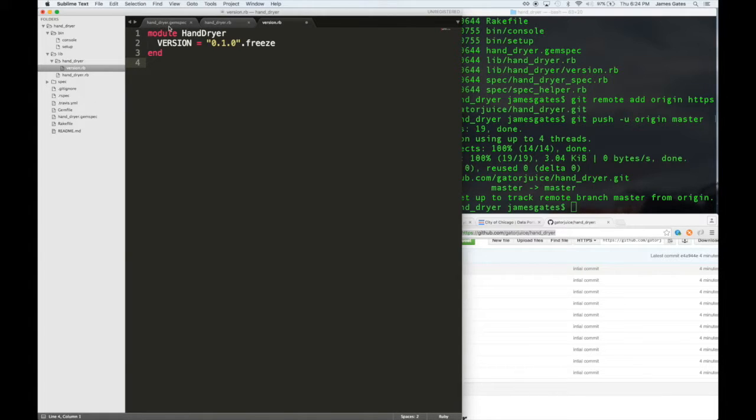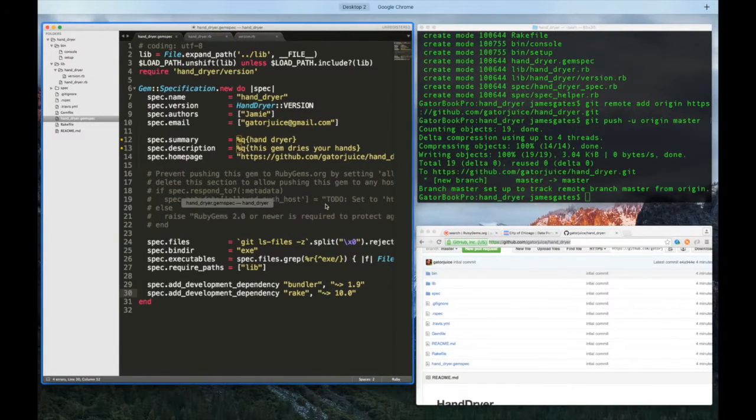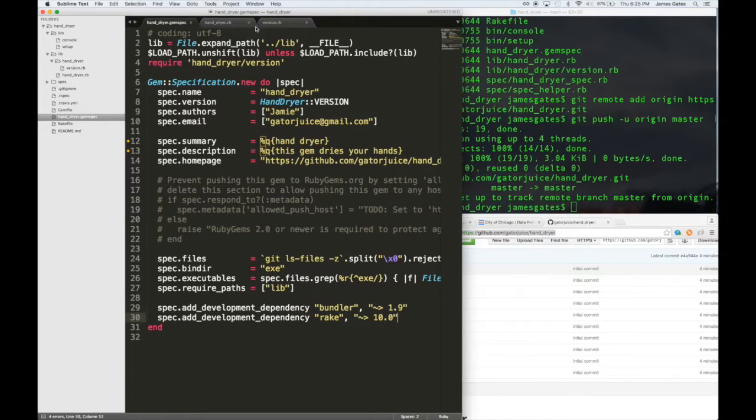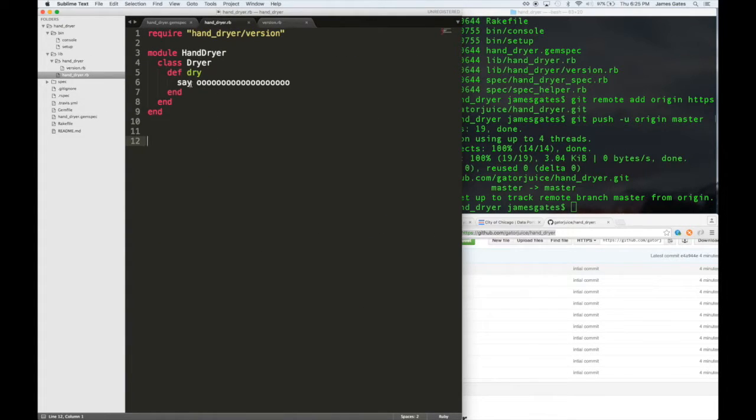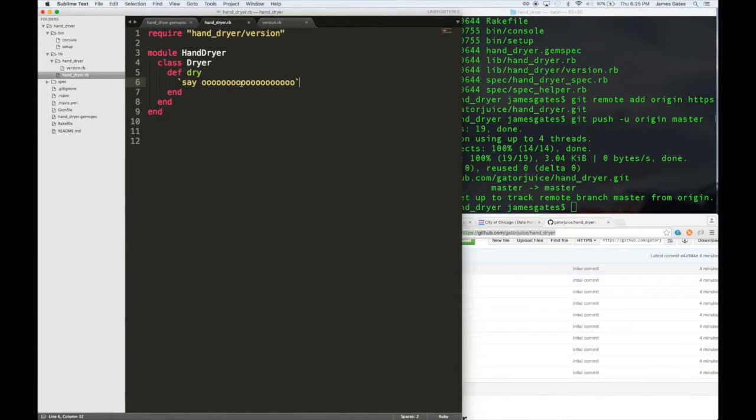So, there we go. I think we are just about ready to try this gem out. I think I do have a coding error in my hand_dryer.rb. I don't think this is going to work. I think I'm missing some backticks here. Let's try that. And that's only going to work on Macs, just so you know. Sorry, it's a system command.